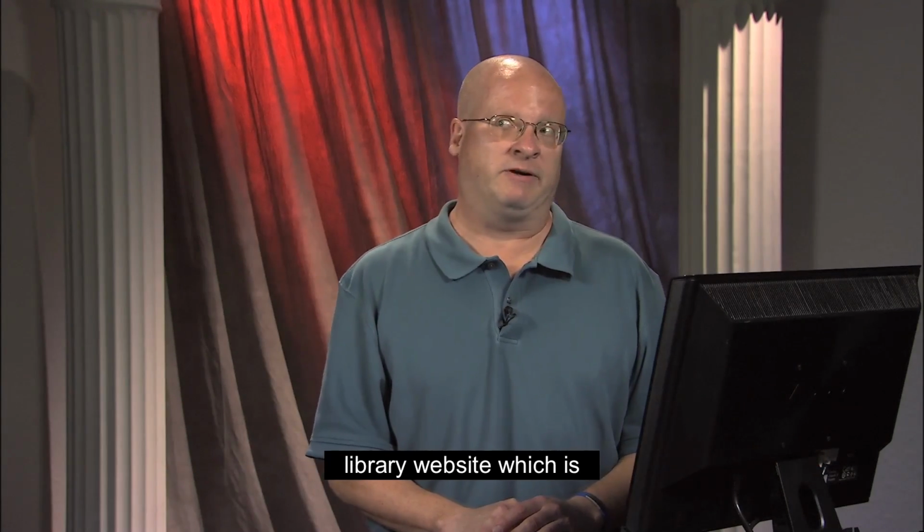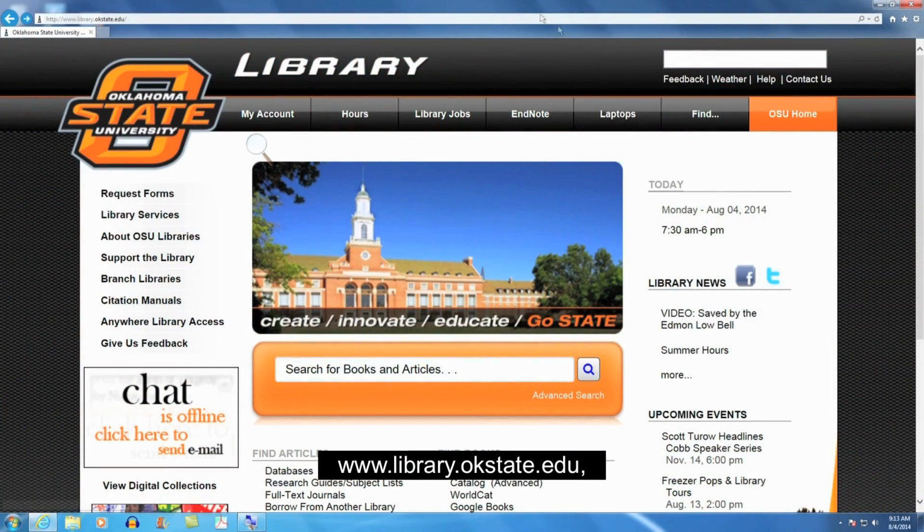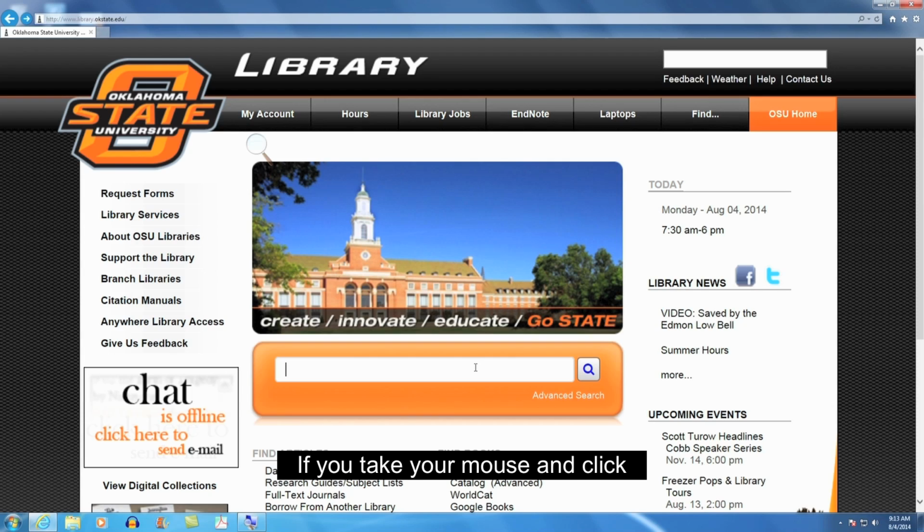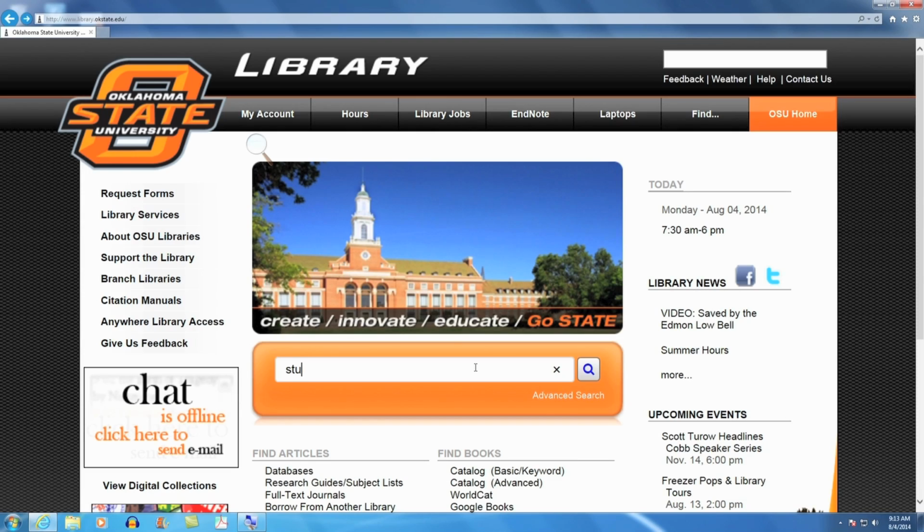To find books, we're going to start by going to the OSU Library website, which is www.library.okstate.edu. The address is right up there. And on our home page, we're going to talk about this orange box that I'm pointing to right here that says search for books and articles. If you put your click on it, we can start to put our topic in there. And so let me run a quick search and show you how it works.